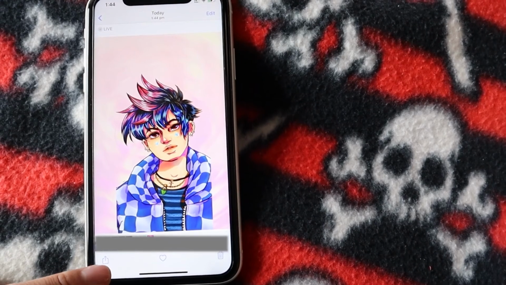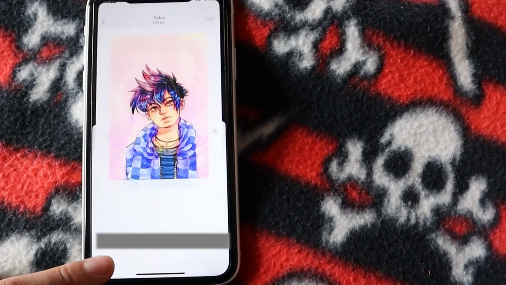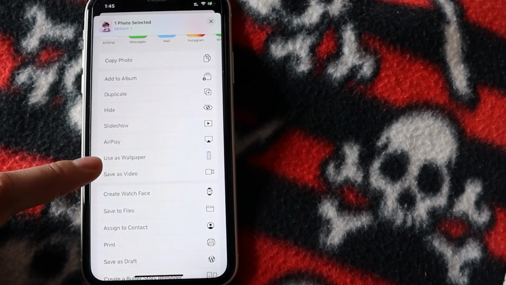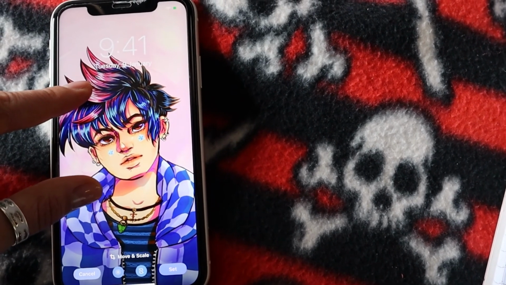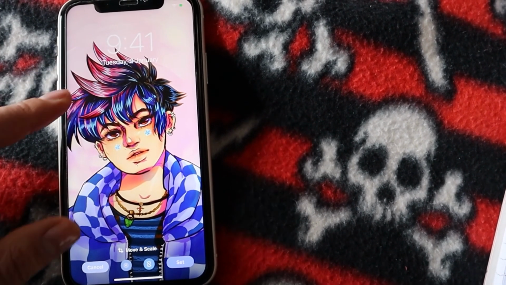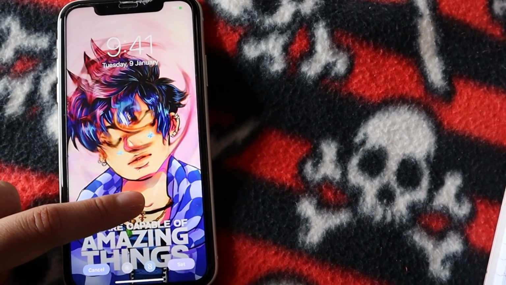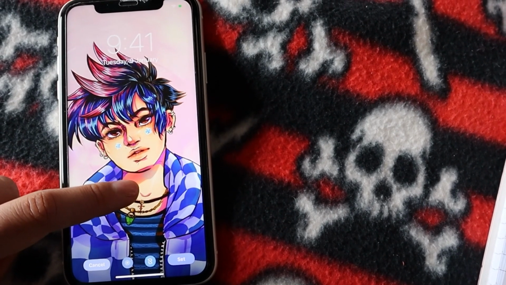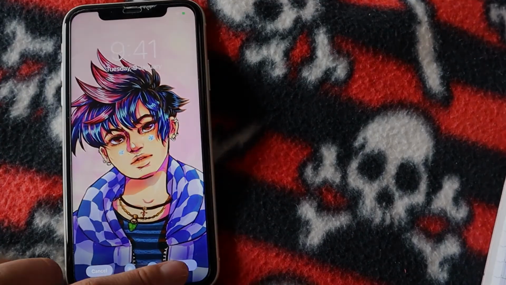If you go down to the bottom of the toolbar, press the square with the arrow, the share button, then scroll down and press use as wallpaper. You'll then have the option of choosing the size you want for your photo. I made my image a little bit big, so I had the flexibility of choosing. When you press your finger to the screen, it will then activate the live video mode. Then press set to activate the wallpaper.